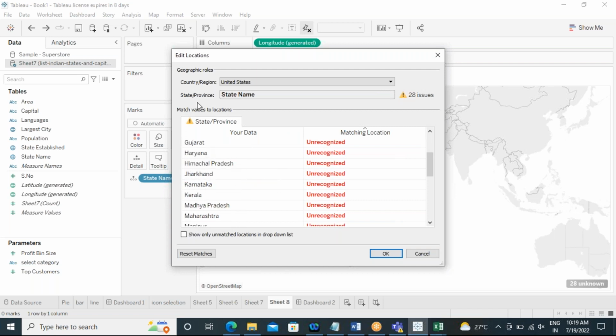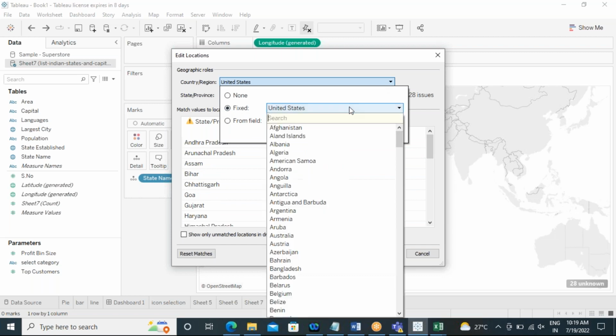Why it's not identifying them is because of the geographic role. Country/Region is United States, but the states are related to India. So that's why it's not identifying. Just go to the drop-down from here, the fixed country names, and I can select India.